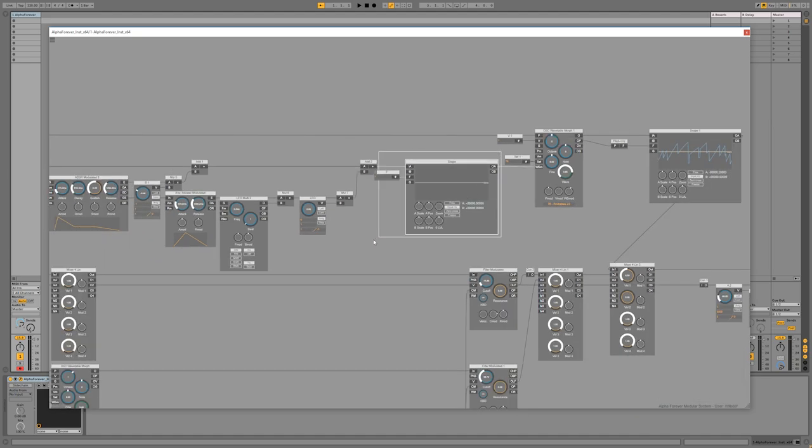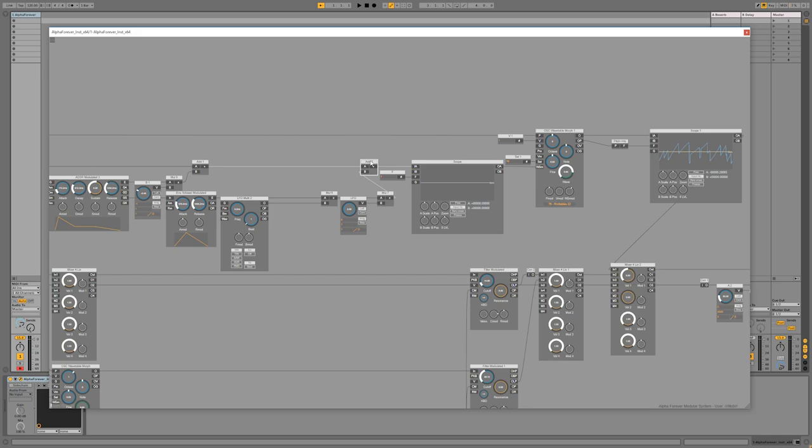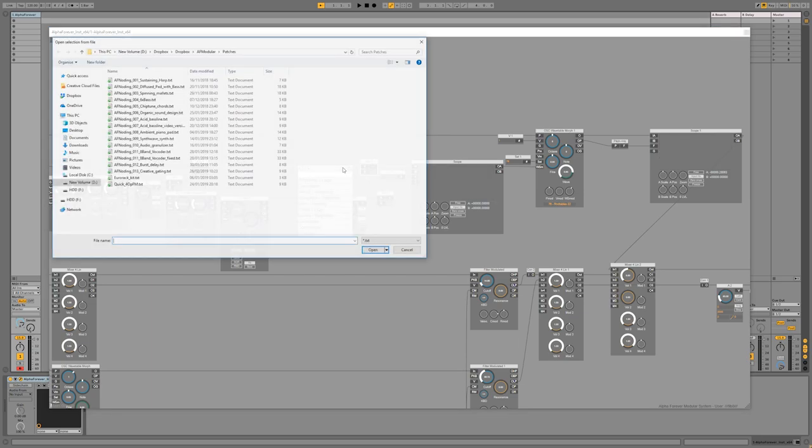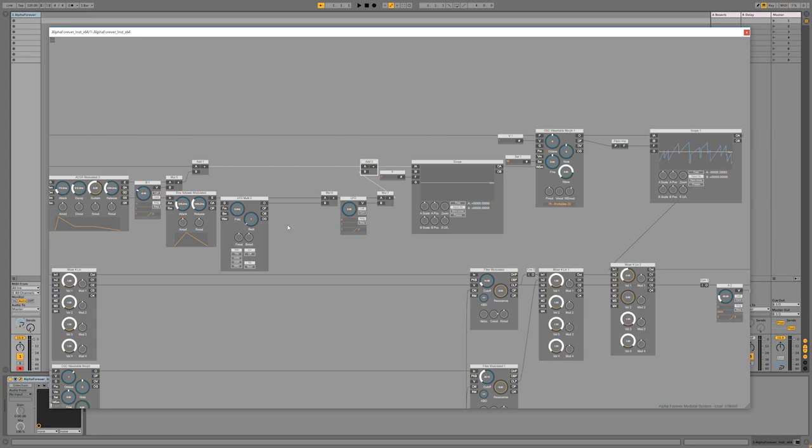One more thing that I want to make the LFO bipolar, so it works between minus one and one. And for this, I should have a note here. Oh no, this is not the directory. So I'm going to create it.